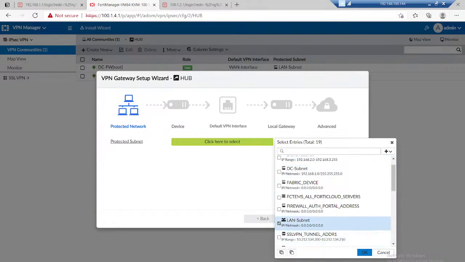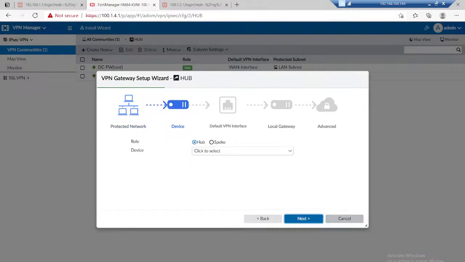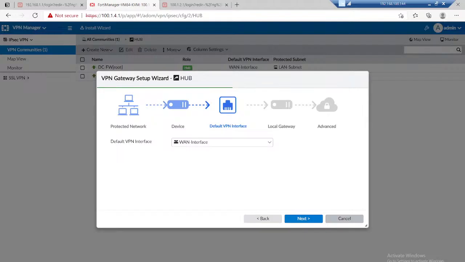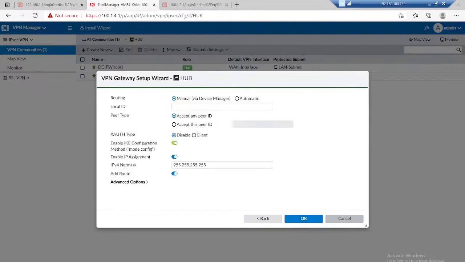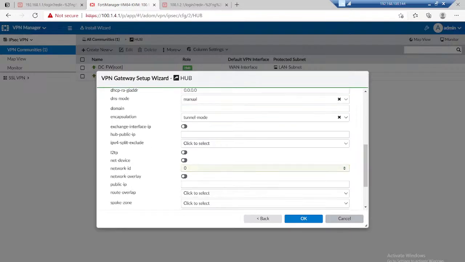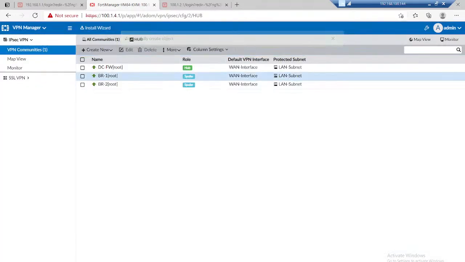Then next thing, managed. Again LAN subnet. Next, I want again spoke. BR2 would be my spoke. Default VPN interface would be WAN interface. Done. Then again config 0. Okay, I don't want to add a route manually. Then net device I need to enable. So now we have configured hub as well as spoke.